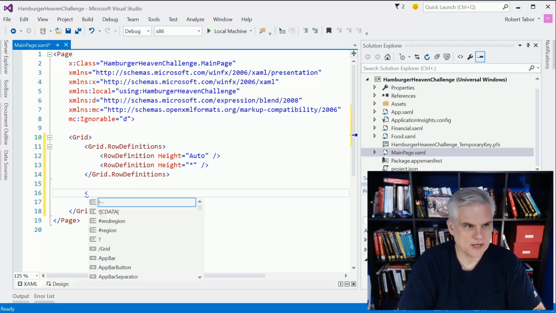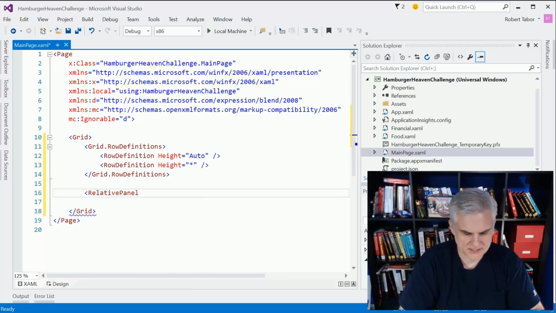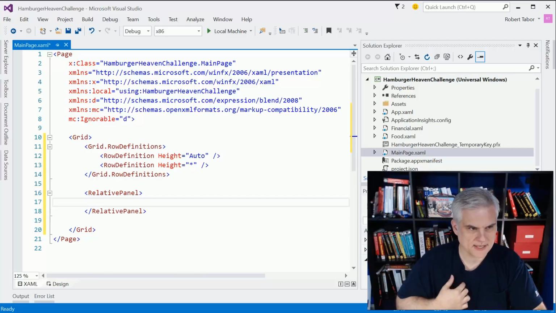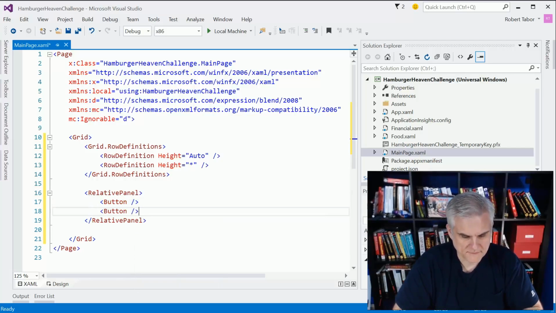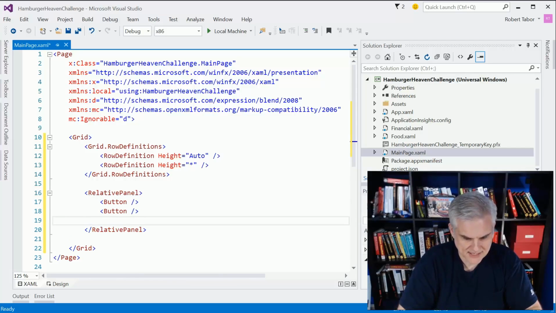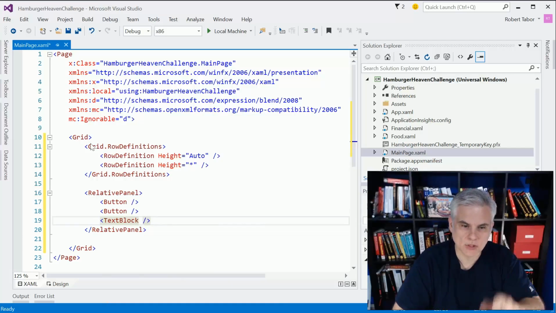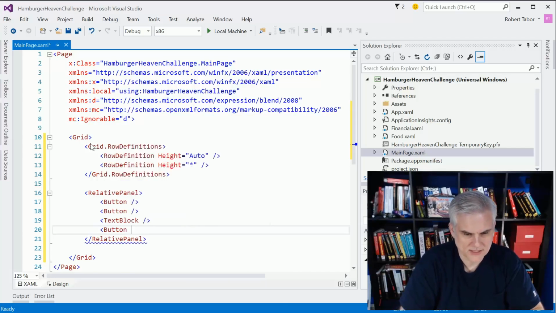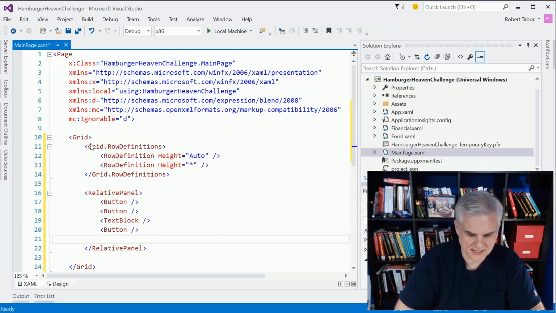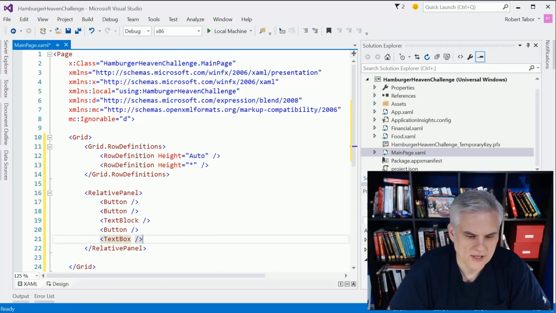Now, in that top one, I'm going to create a RelativePanel because we're going to align some things to the left and to the right. So, create a RelativePanel, and inside of that RelativePanel, we're going to put a button for the hamburger. We're going to create a button for the back button. We're going to create a TextBlock for the title label at the top. Then we're going to create another button that will be aligned to the right-hand side that will have the search icon in it, and then a TextBox that will be where they can type in their search text.